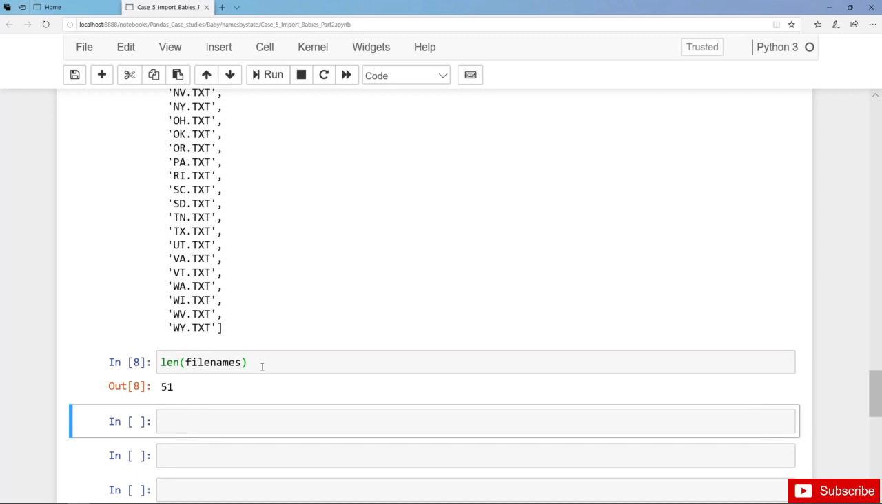And actually having all file names in one list makes it pretty easy to import all files and also merge all files into one data frame. And that's exactly what we are going to do in the next lecture. So thanks for watching and see you there.